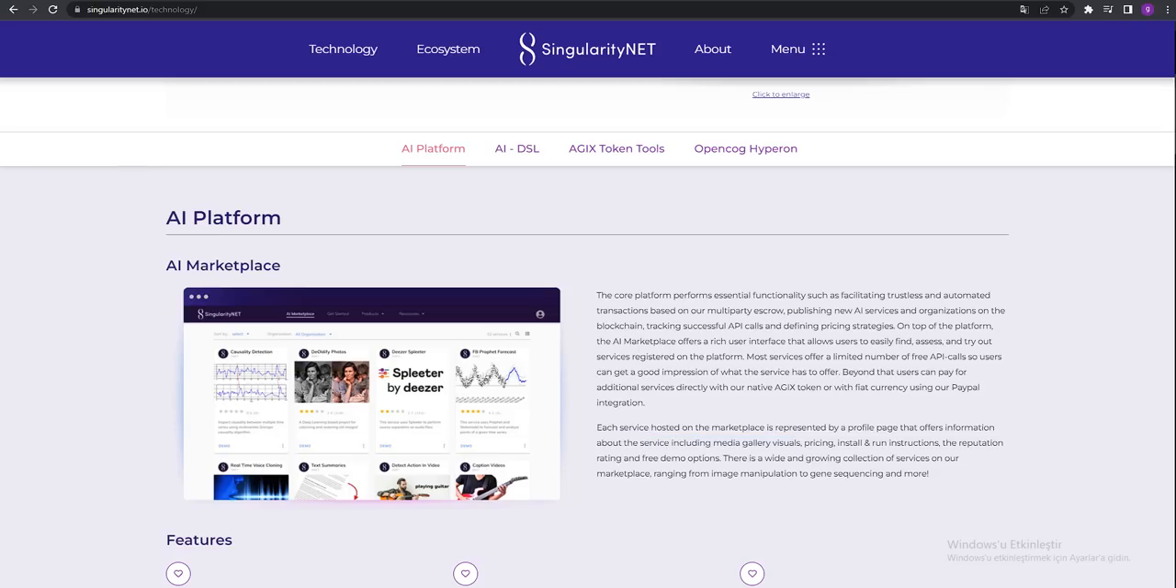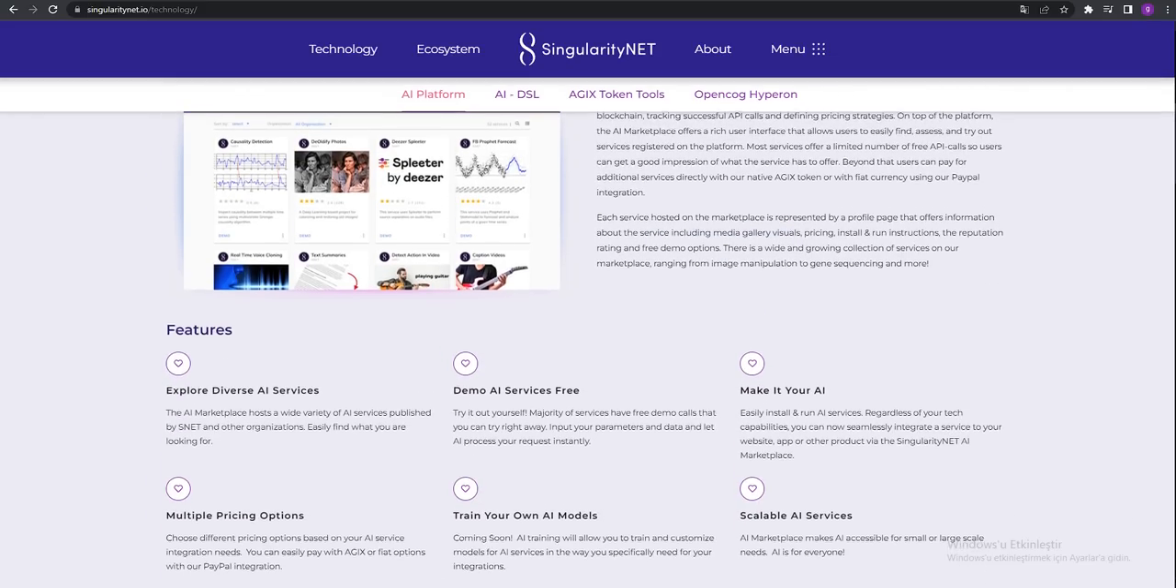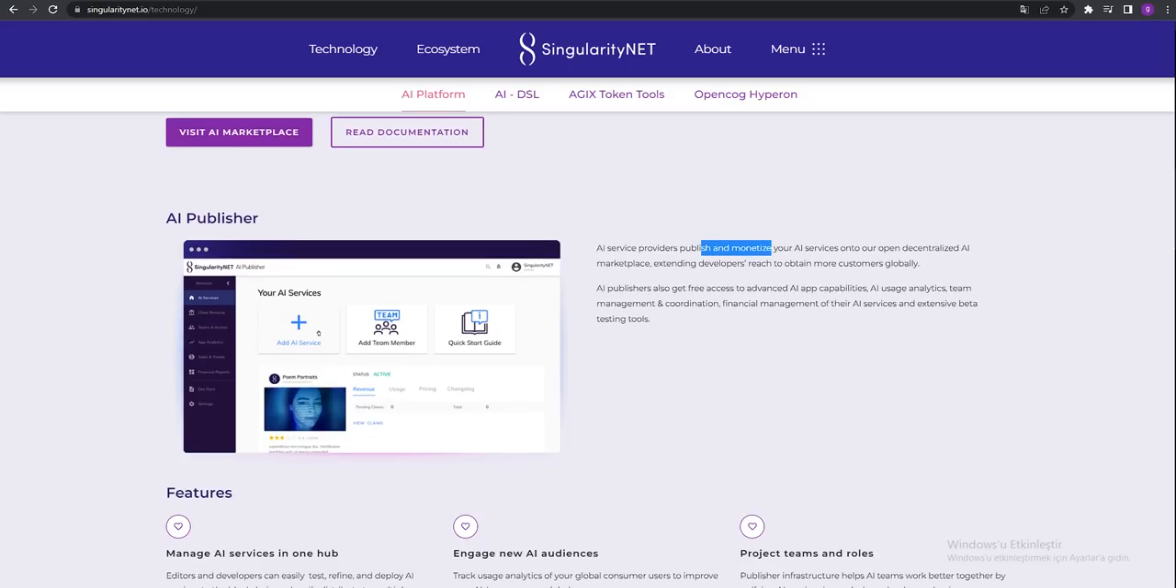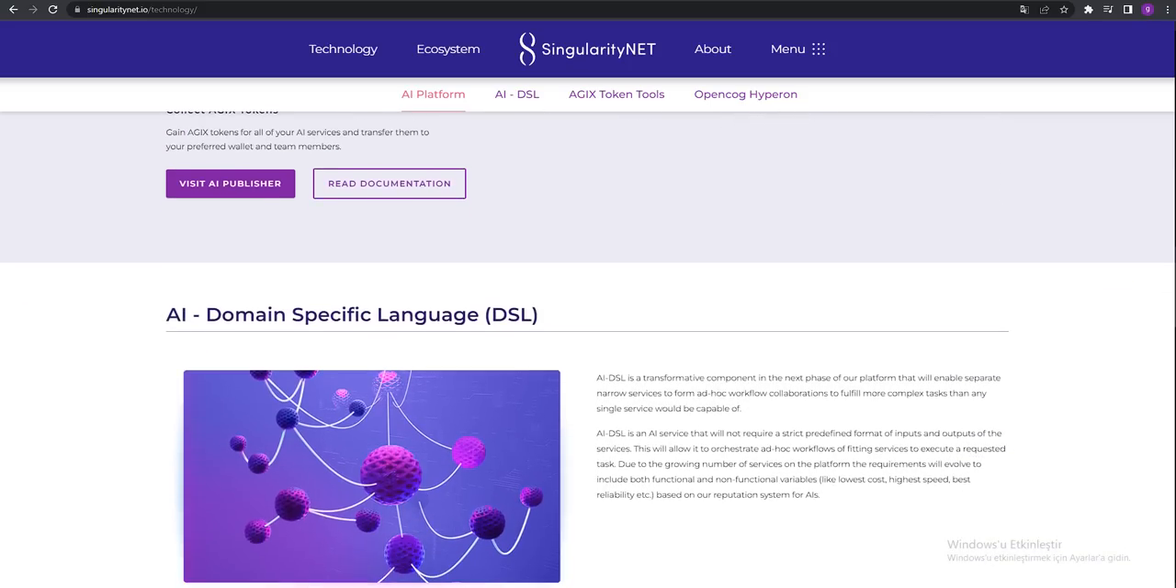And as you can see on the core platform here, you can see the features of them, and all publishers can publish all their services and monetize their AI services on the open decentralized AI marketplace. Extended developer reach helps them obtain more customers globally. AI publishers also get free access to advanced AI application capabilities, AI usage analysis, team management and coordination, financial management of their AI services, and extensive beta testing tools. You can see the features, AI domain specific languages, right there too.